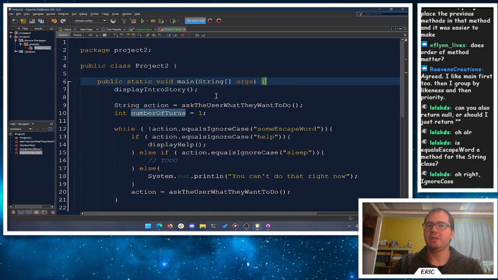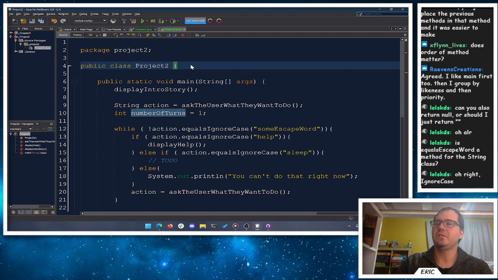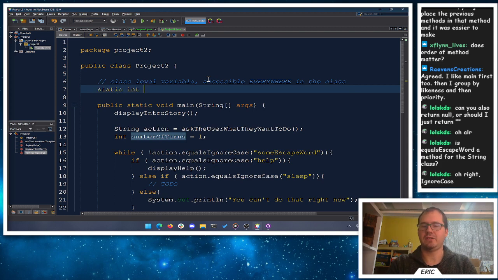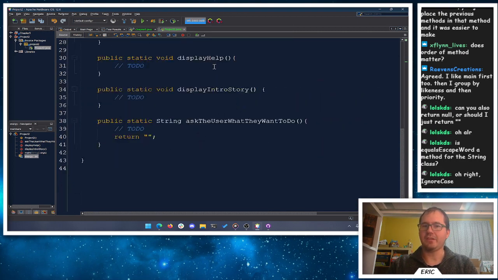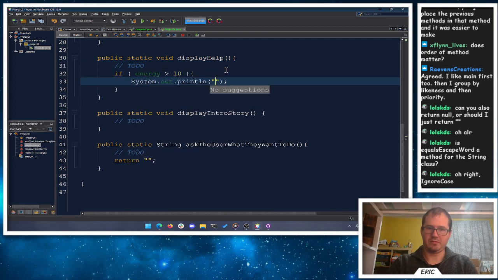So the other thing you can do is, you notice there's this other set of curly braces we haven't done anything with, and everything is inside of this project 2 set of curly braces, right? This has just kind of been hanging out the whole time. You can have a variable declared at the class level. So this is a class, and these are methods of the class. So the other thing we can do then is have a class level variable. It's accessible everywhere in the class, which is super cool, right? So we can say static int energy is 10. Now, everywhere inside of here, I can access energy. So I could say, hey, if energy is greater than 10, that's out, you do jumping jacks.